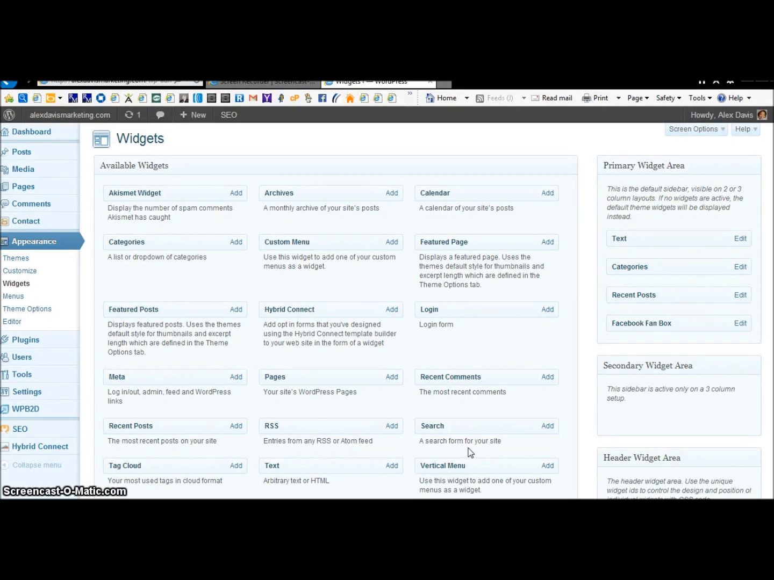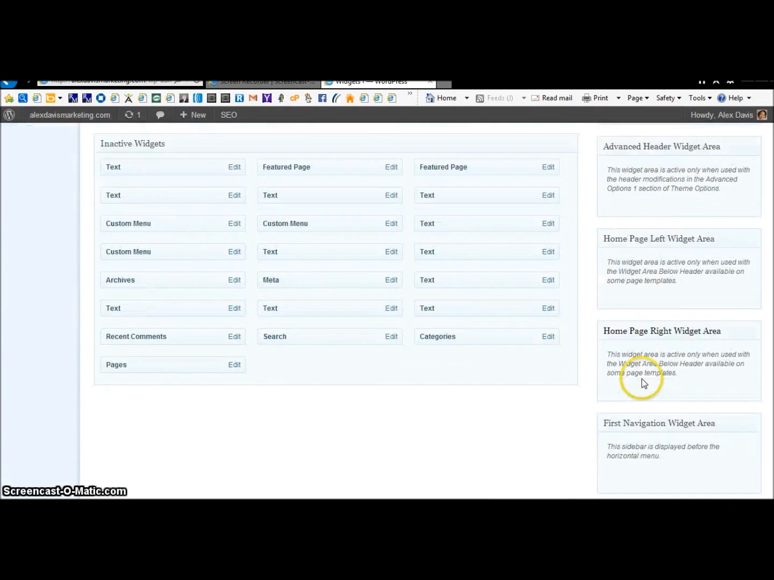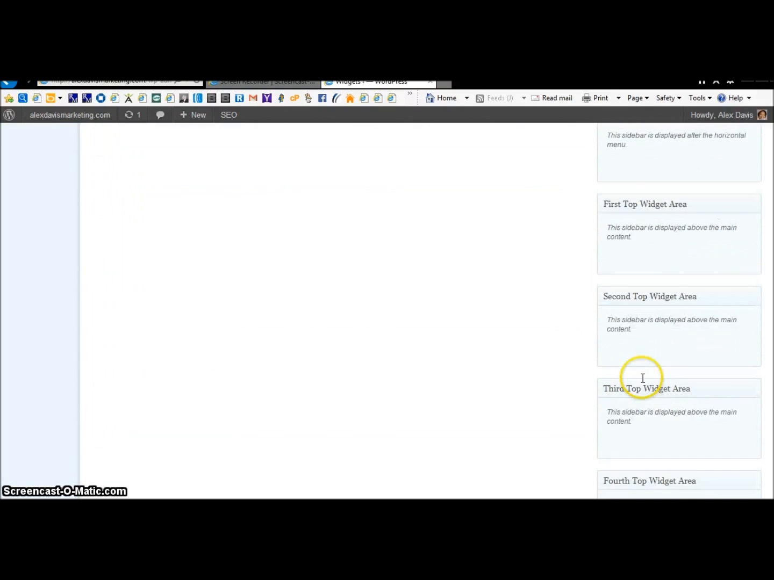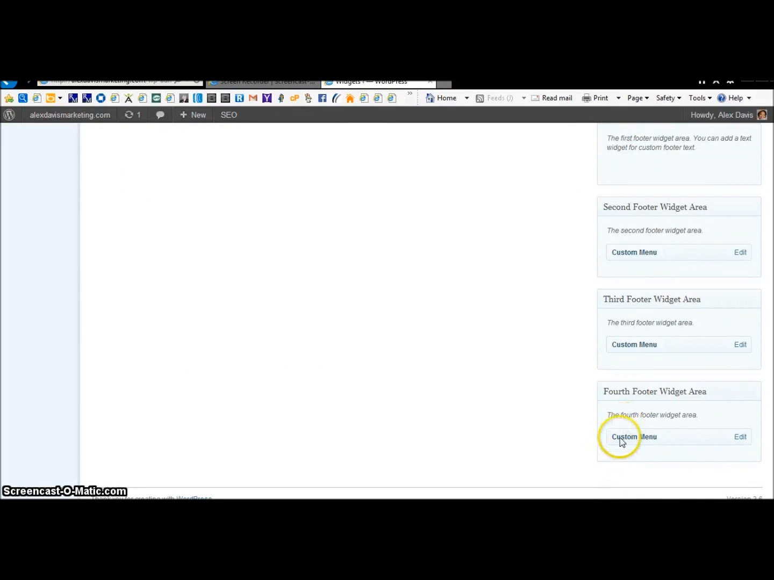So again, you're logged into your WordPress website. Over here on the left, under Appearances, there is a tab for widgets. So you simply want to click on that tab. The page that we are now on will appear. And on this page, if you notice, you've got primary widget areas, header widget areas, and a lot of other different widget areas all the way down here to the bottom.